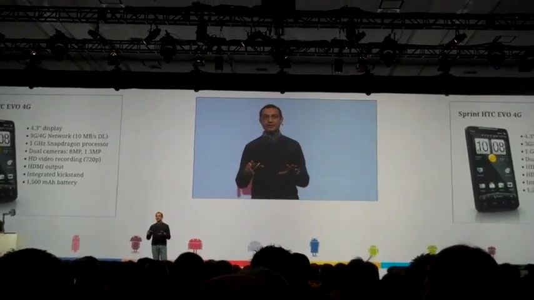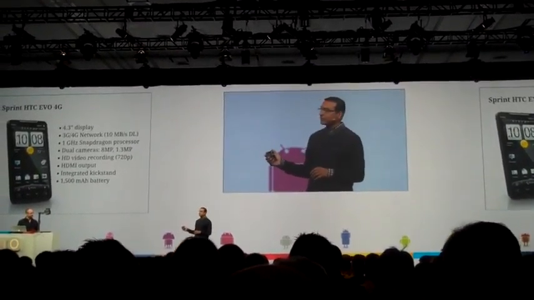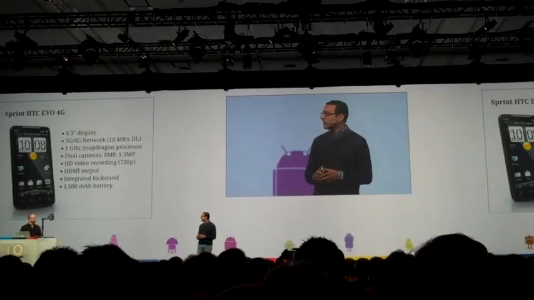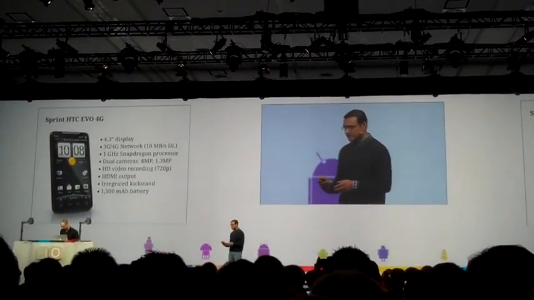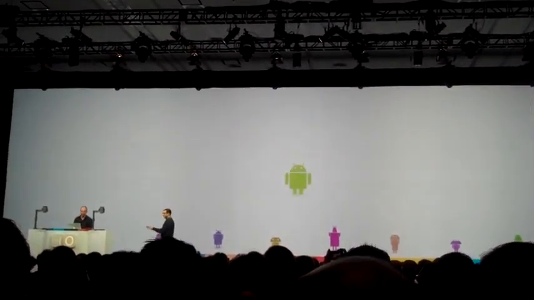To introduce the next section, I'd like to invite up the product lead for a new initiative, Rishi Chandra. Rishi, come on up on stage.